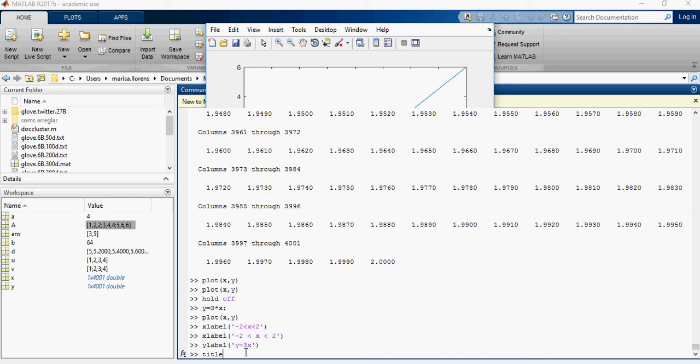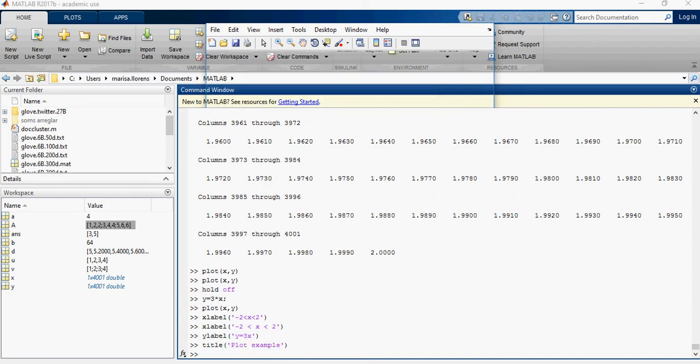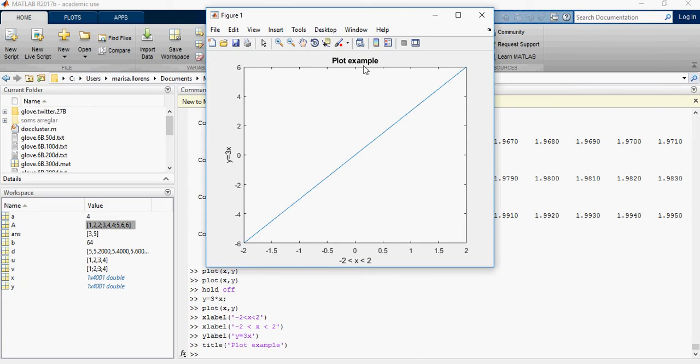Okay, let's look at adding a title. Title, and then again you just put your text, plot example, close the single quotation mark, close the bracket, and if we look at our graph, that's our title.